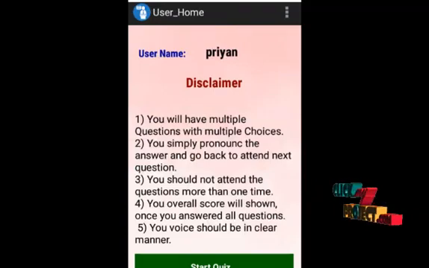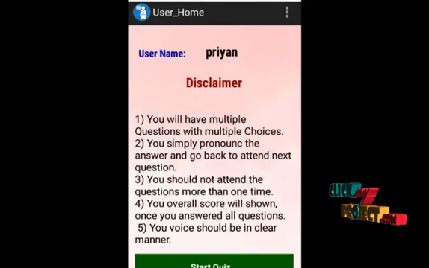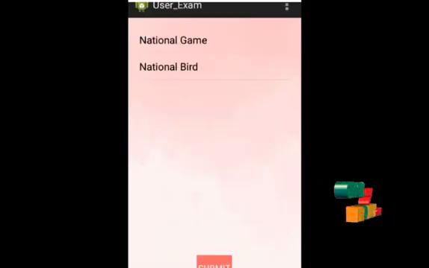After the user logs into the system, this is the user home page. These are some disclaimers and instructions for this process, and then they can click start quest. Here they can view the list of questions after starting.